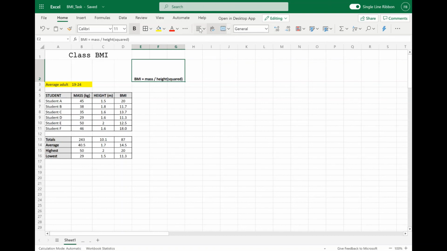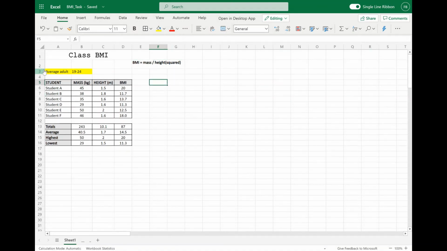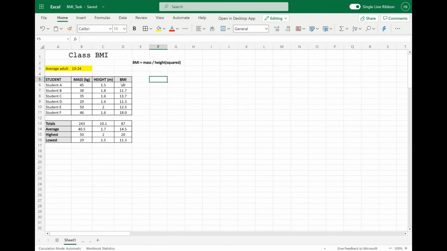I'm just going to make it look a little bit nicer. Put it to the top. And then just resize the column so that it looks slightly nicer. Well, not resize the column, resize the row even. There we go.